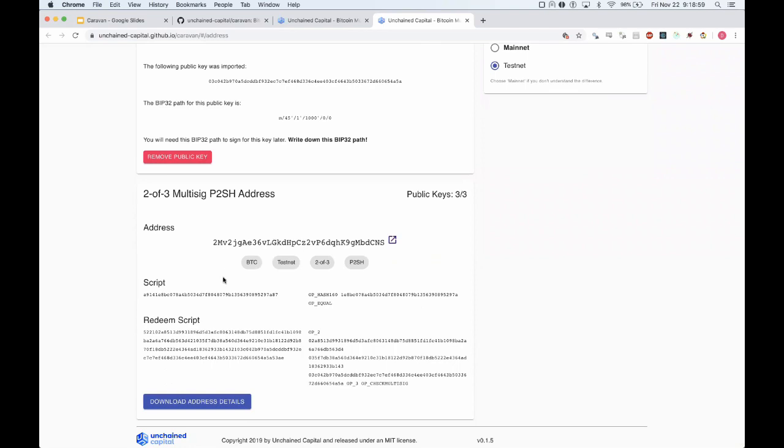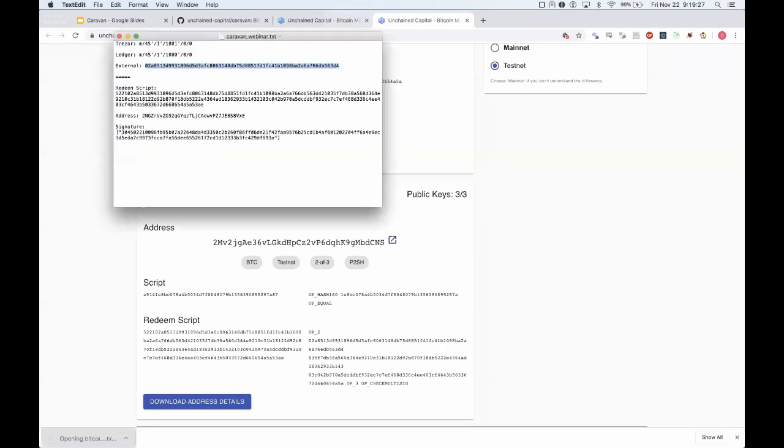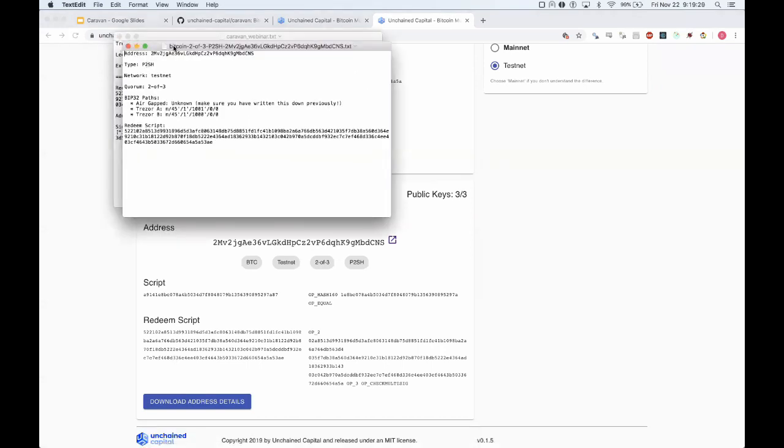And let's take a look a little bit more at what Caravan shows me here. So this is a 2 of 3 multi-sig P2SH address. It's Bitcoin, it's testnet. I can see the script, both in hexadecimal representation as well as in actual opcodes. And the most important part about this is the redeem script. Let me go ahead and download these address details, and I'll get a file here. All this information that I'll need in order to later on use and spend from this address is in this file that we've downloaded here.